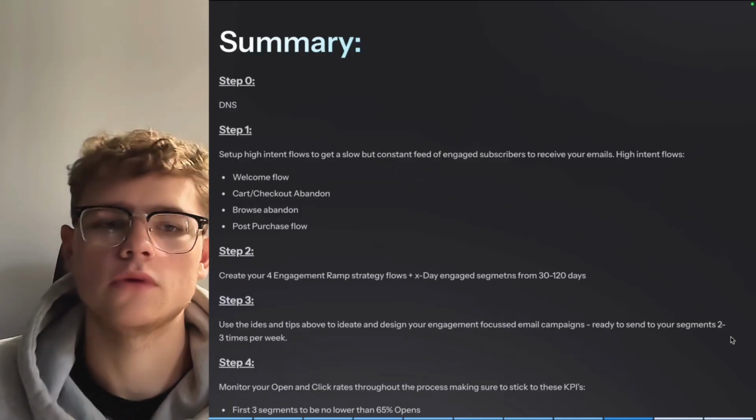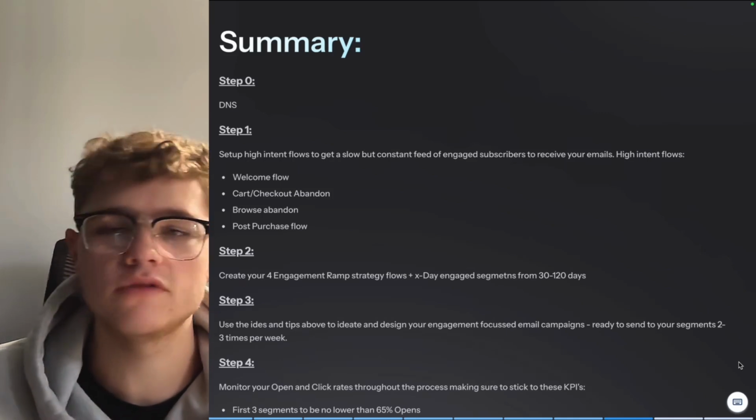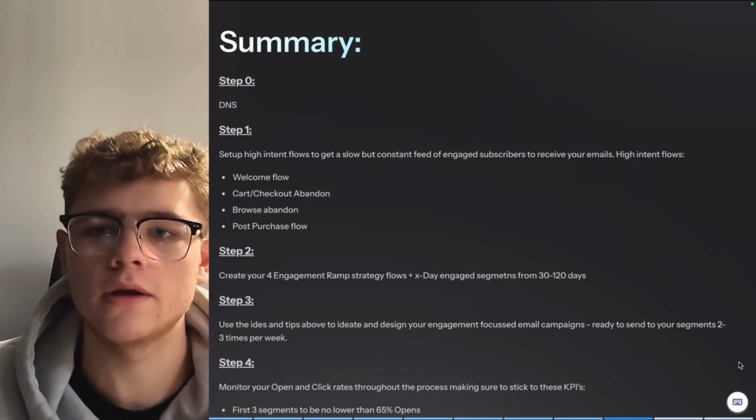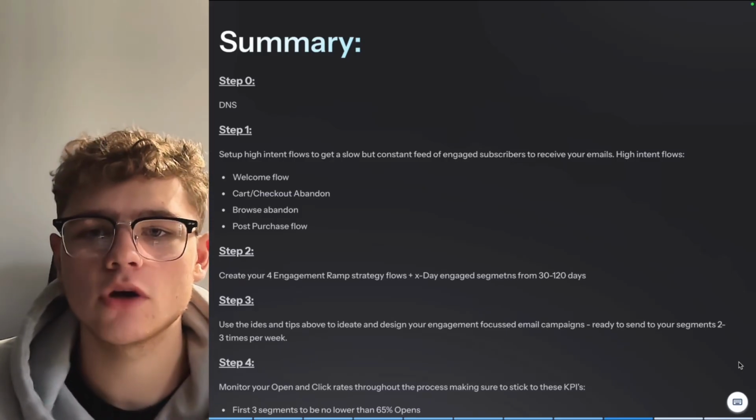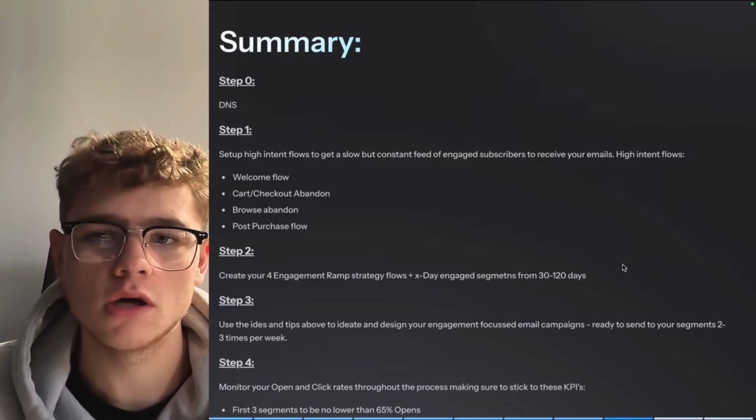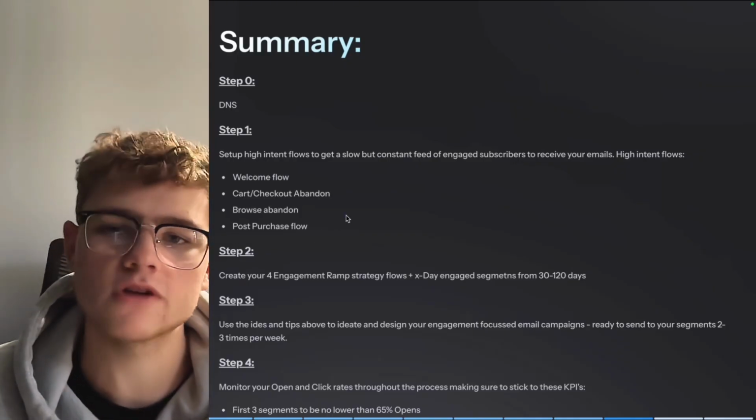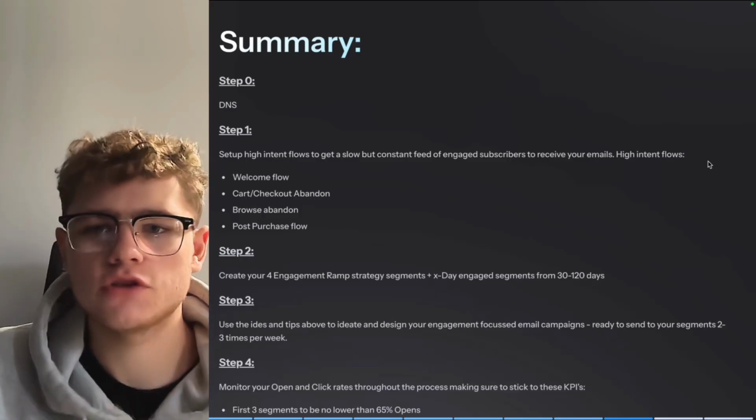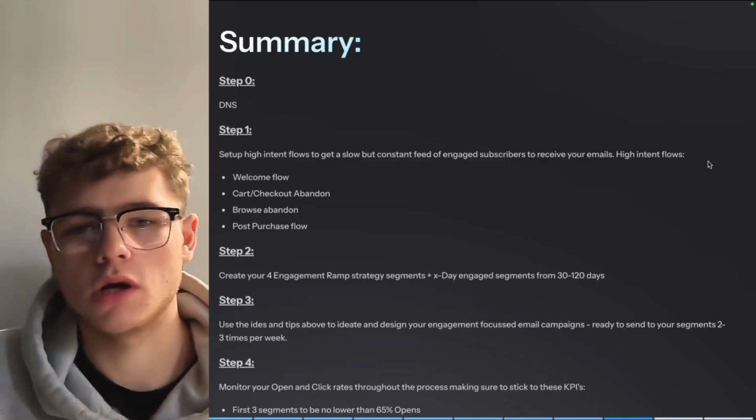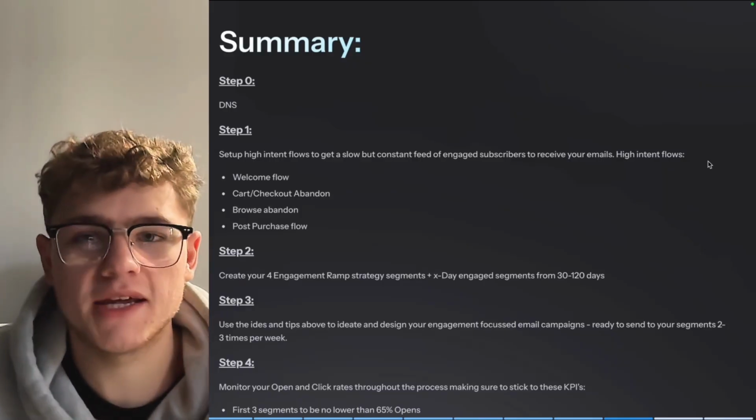So to summarize, before you do anything, get your DNS record set up. Obviously, like I said, there's thousands of tutorials online. Go ahead, get all that set up so you don't have to worry about it. Step 1, set up high intent flows to get a slow but constant feed of engaged subscribers to receive your emails. Obviously, like I mentioned, the high engagement flows are welcome flow, checkout abandoned flow, browse abandoned flow, and the post-purchase flow. So step 2, create your 4 engagement ramp strategy segments as well as your engaged segments. So like I mentioned, you want to go from 30 all the way up to 120 days with these engaged segments.